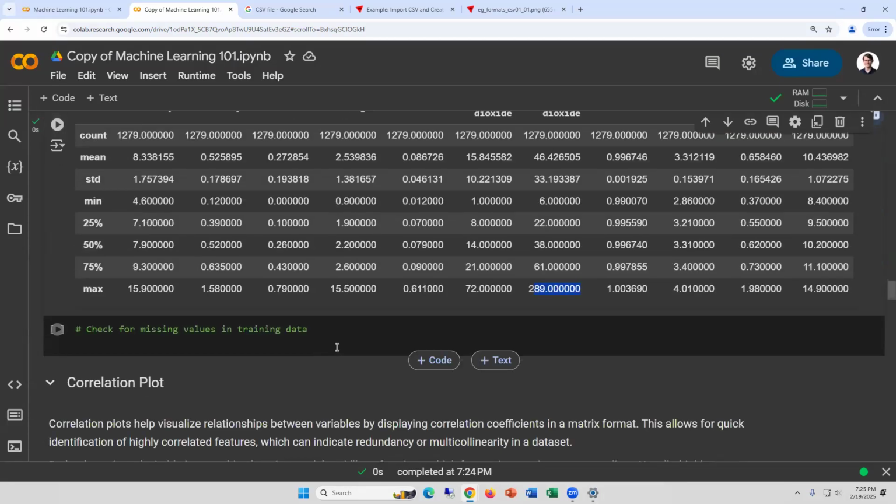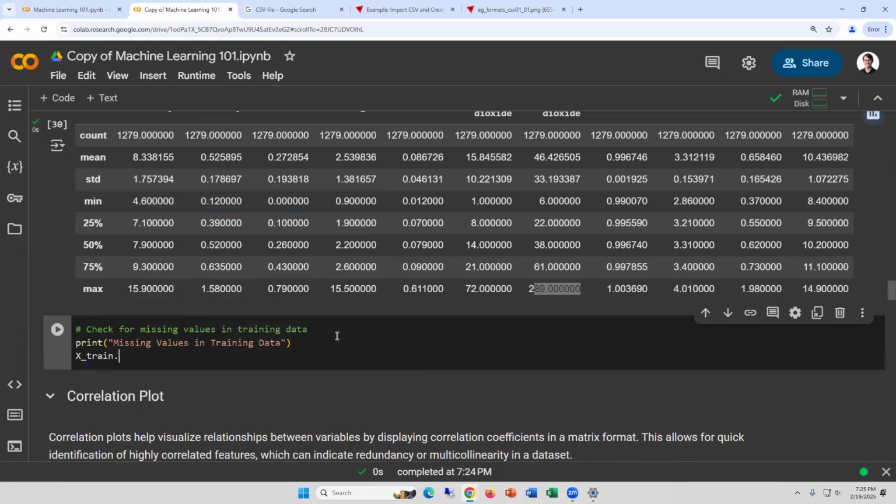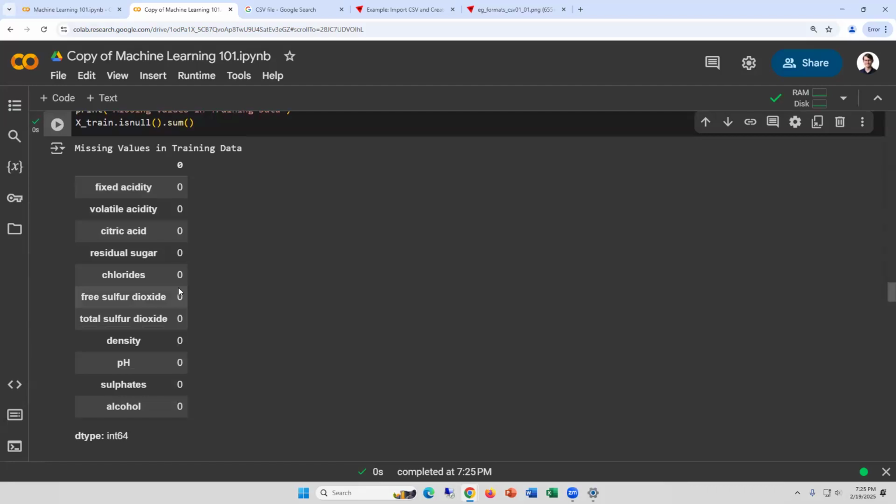Another thing we want to check for is missing values, because if we have missing values in our data, we need to either drop that entire entry, that entire example, or fill it somehow. So to check for missing values in training data, X train is null. As we can see, we don't have any missing values. Great. So what if we did? If we did, you could either drop any rows, any example that has missing data entirely, or you could fill them somehow.